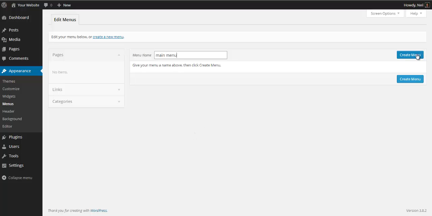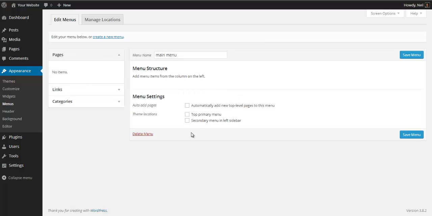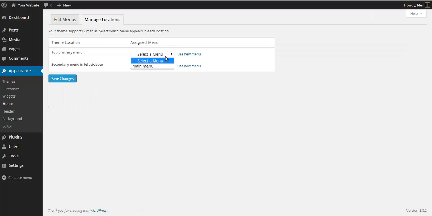So the first thing you do is you give your menu a name, and you say create menu. Then if you had lots of pages already created, you could drag pages into here to say show these pages for this particular menu. You can also manage where the menus can show up, so you can say use this particular menu as the primary menu for the website, or the secondary menu for the website, or you can use widget areas to show custom menus in different parts of the website.